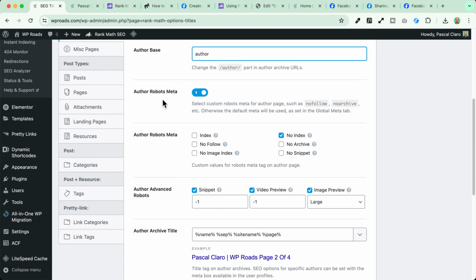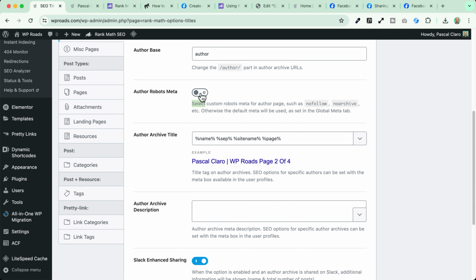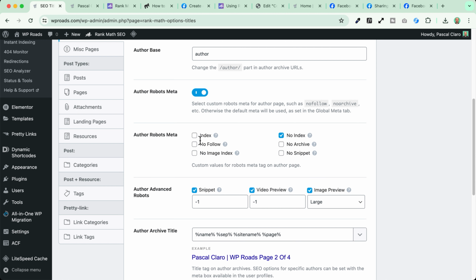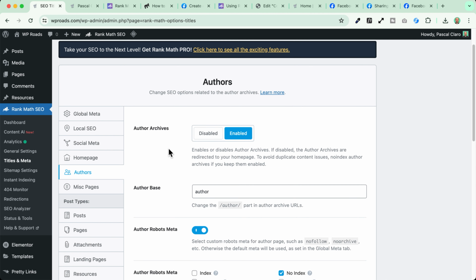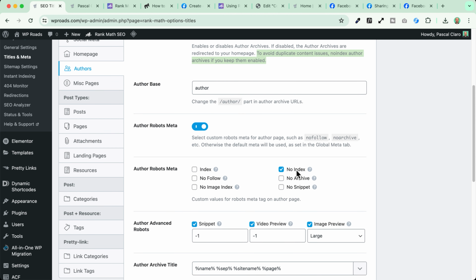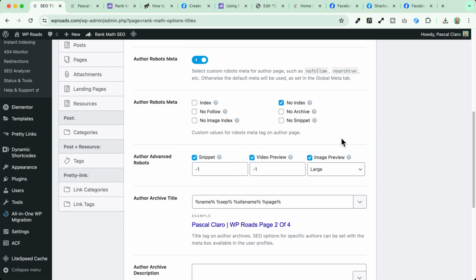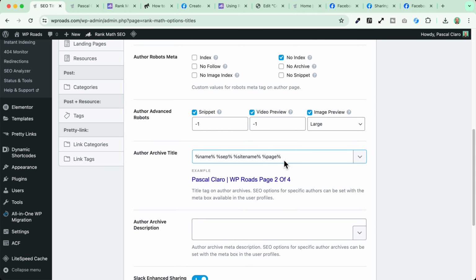When you scroll down here, you can choose to select custom robots meta for author pages, and I recommend, if you disable this, you see some options will disappear. I recommend you leave them like this because it says here that you have to avoid duplicate content, so leave them to noindex. This is correct. So the author's robots meta should be in the noindex status. Down here you can set up things like we just saw in the general settings. Down here you can change the author archive title if you want.